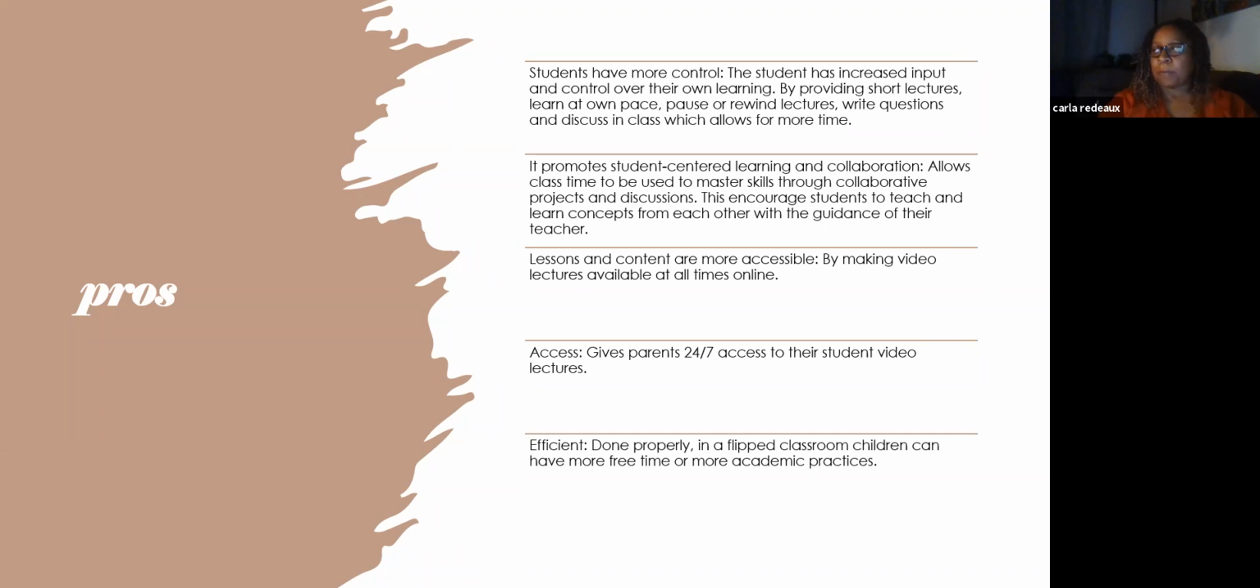Access: parents are given 24 hours a day, 7 days a week access to see their students' lectures. And it's efficient. Done properly, it will be efficient and have more free time and more time to work on other academic practices and so on.